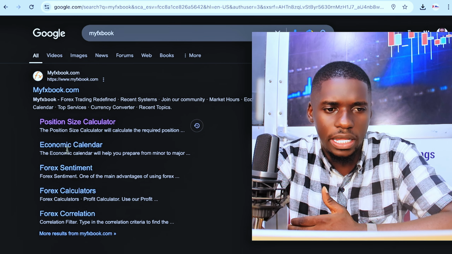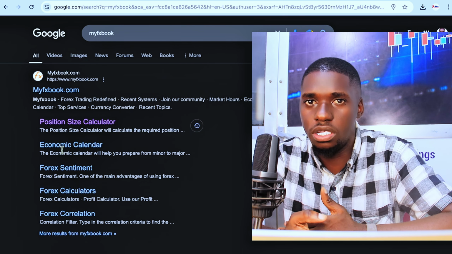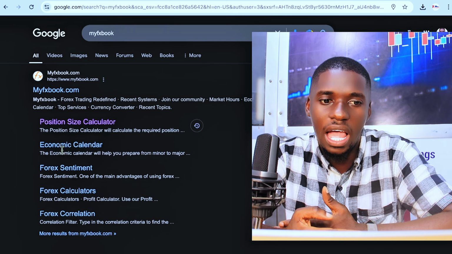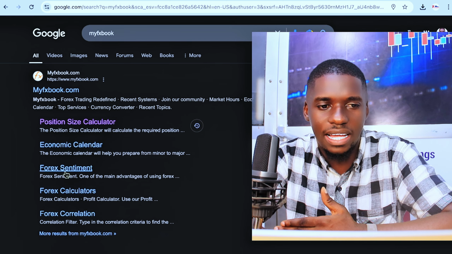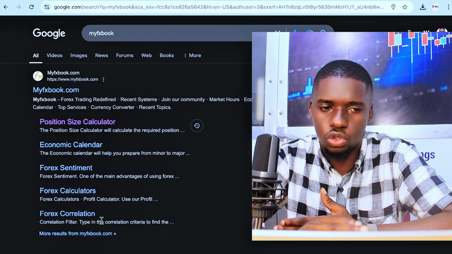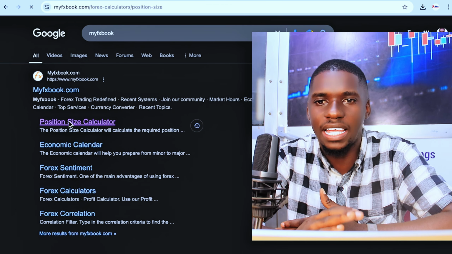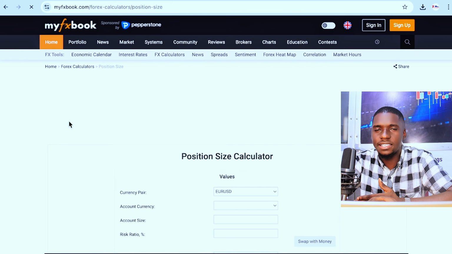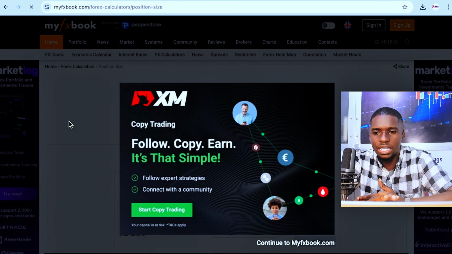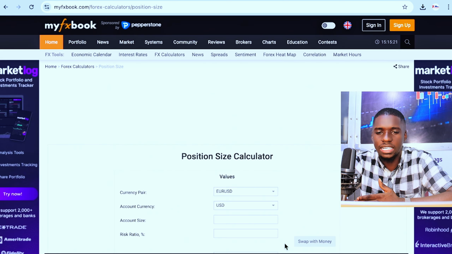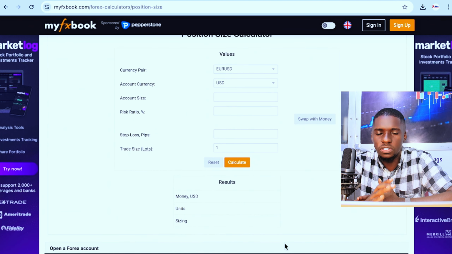So leave alone the economic calendar, that is, if you need it, then this is also another advantage. Forex sentiment, Forex calculator, and so on and so forth. This time round, we're focusing only on the position size calculator. Why? It's the tool, it's the website, it's something that we need if we want to calculate our lot size. So from there, just click continue, and then it will bring you these details. I'm being precise because I want to make this very productive and effective for whoever watches it.